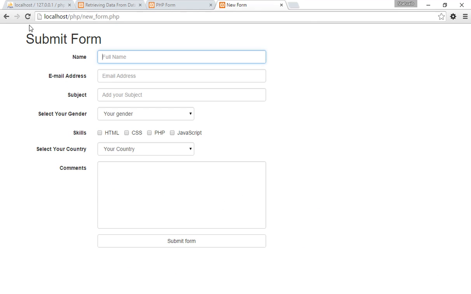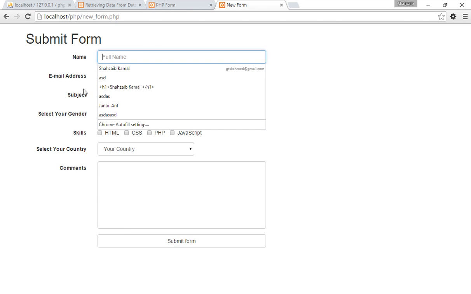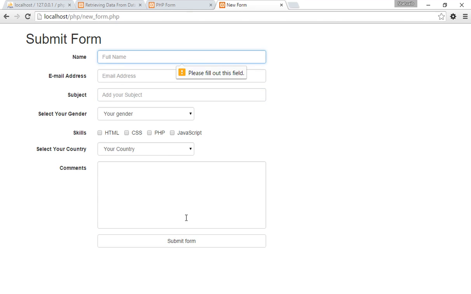Now let's go to the browser and refresh that. What will happen if I click on the submit button? Then you can see the message: please fill out this field. When I click on submit, I'm getting the error again, please fill out this field.